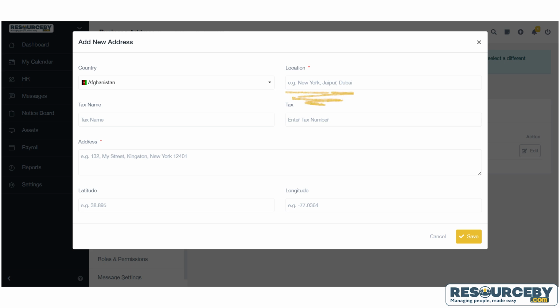Below that, you have two tax-related fields. Tax name is where you'd enter the type of tax registration you have. In South Africa, this might be VAT number or PAY number. Then the tax field next to it, you'd enter the actual tax registration number. These fields are optional, but very useful for compliance and documentation.